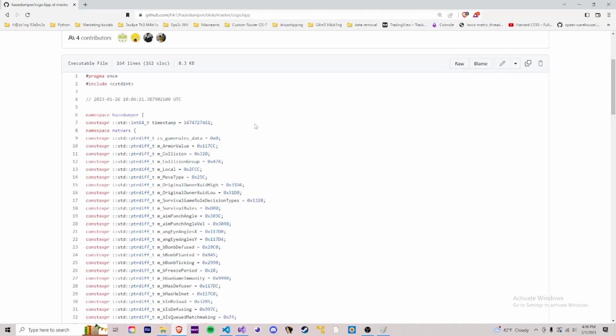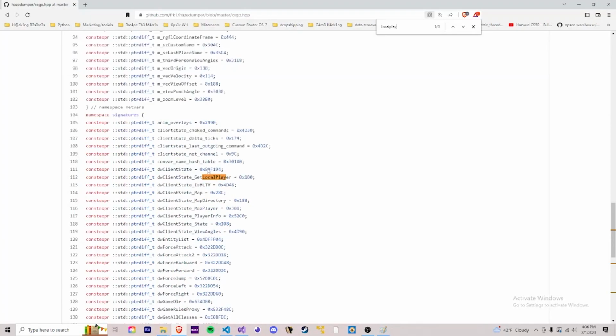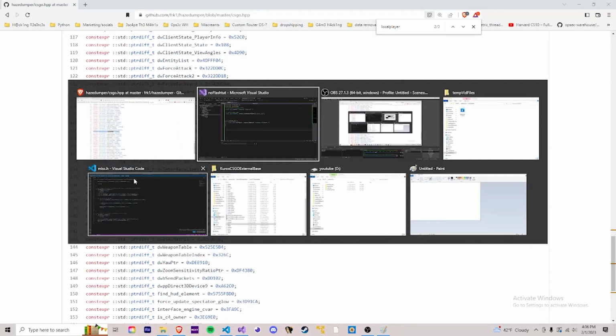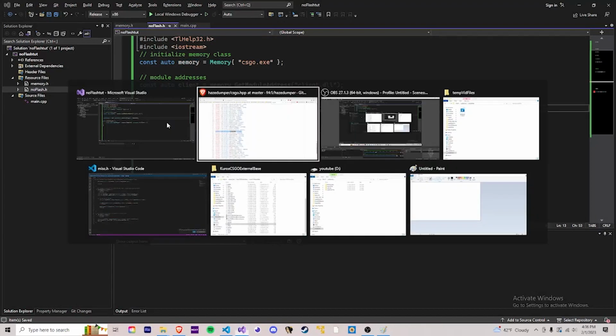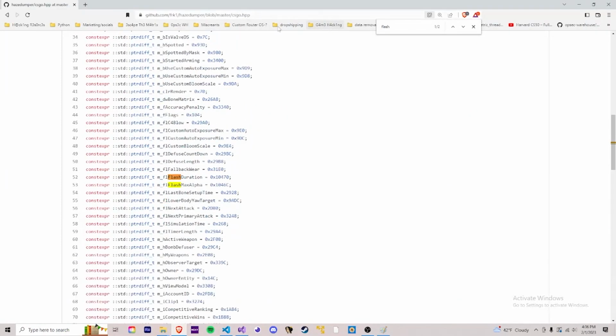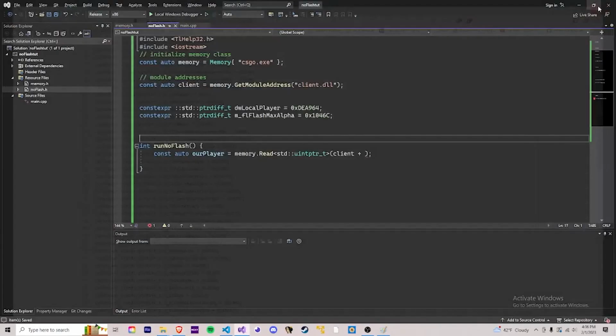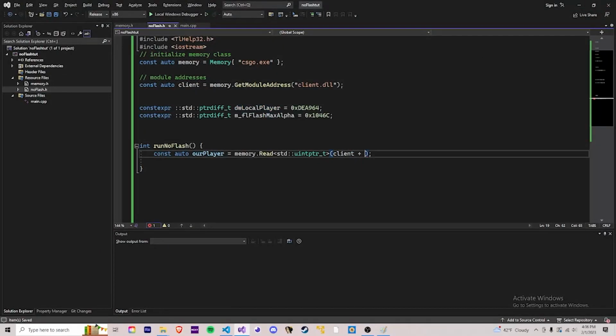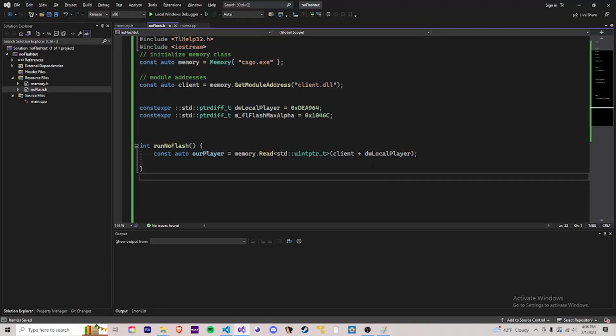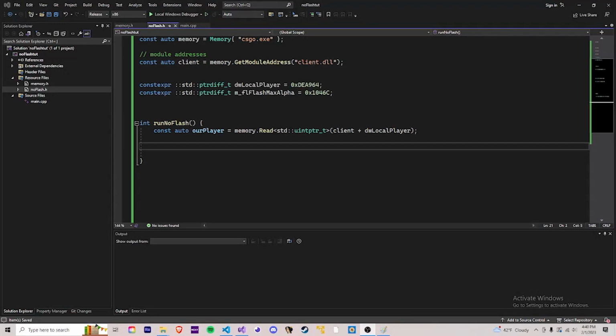Now we're going to need a few offsets here. We're going to need our local player. We're going to need our Flash Max Alpha. And that's it, we're done. So now we can use that offset to read from the local player. And now we've actually got to write to the memory that we don't want to flash.